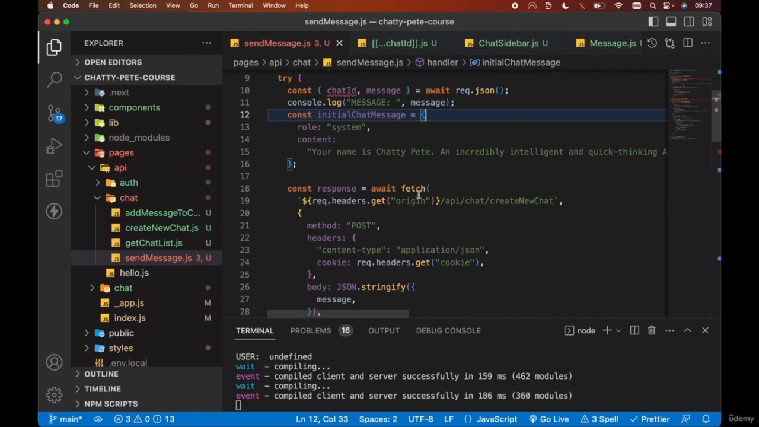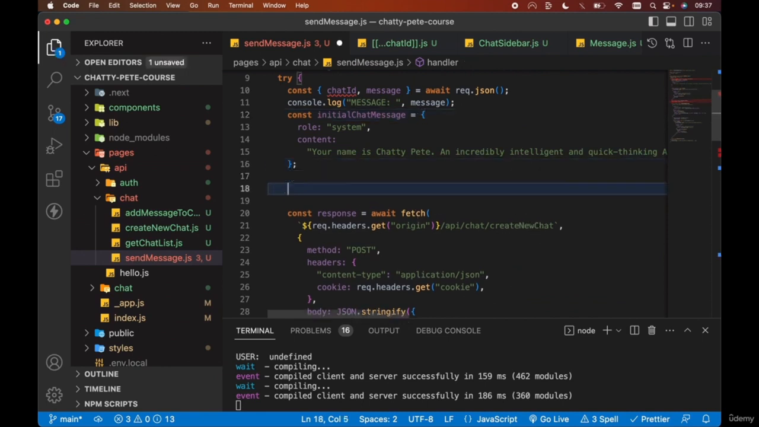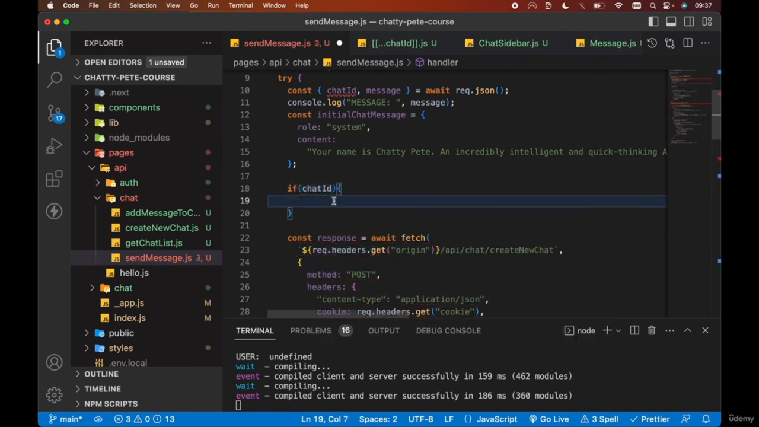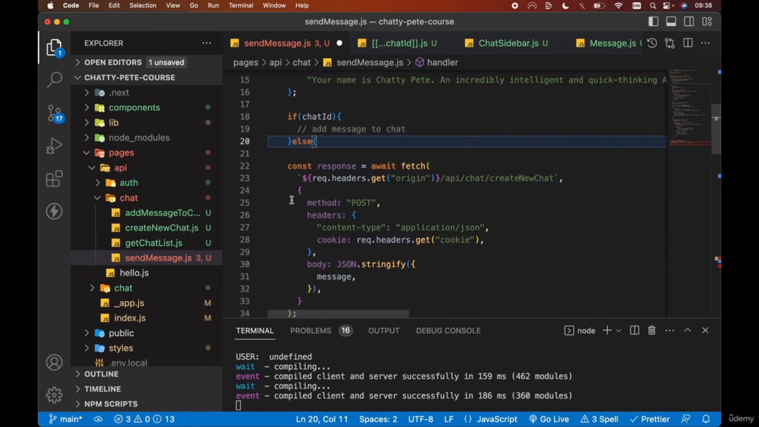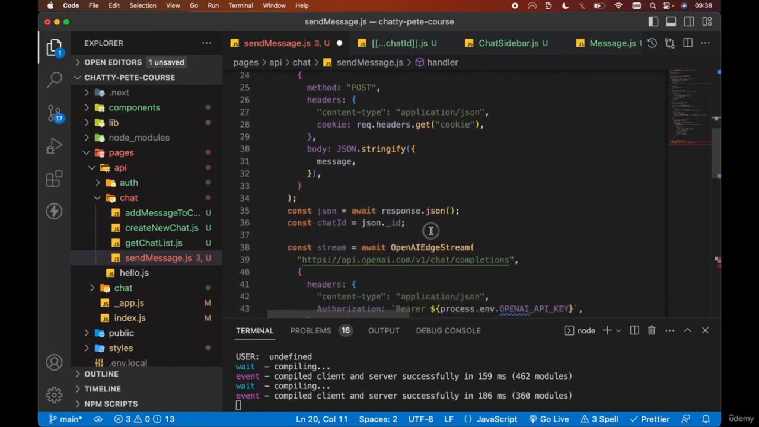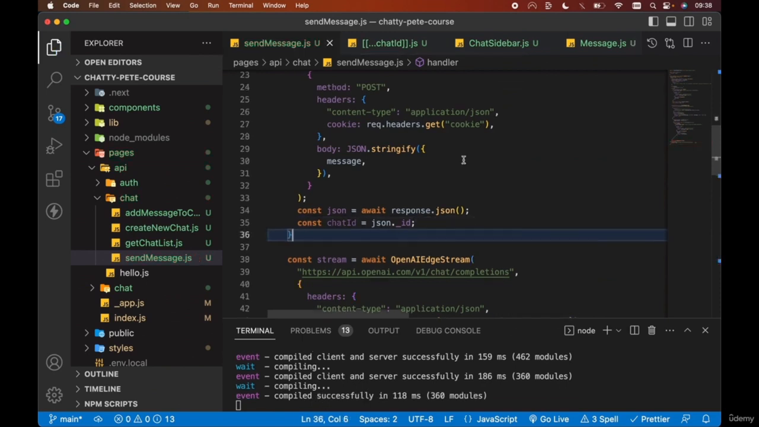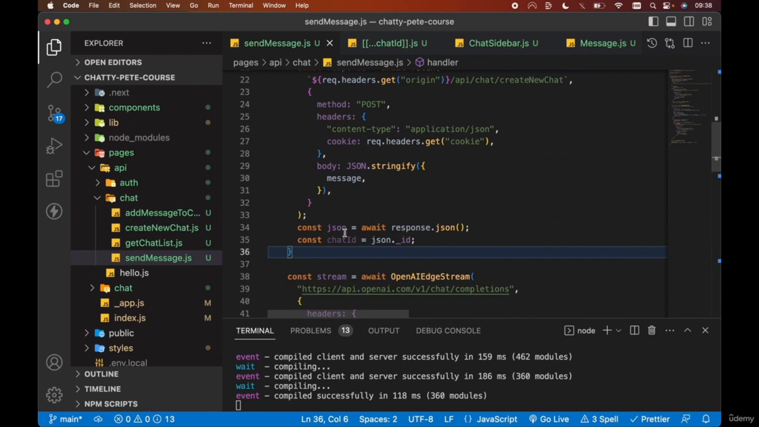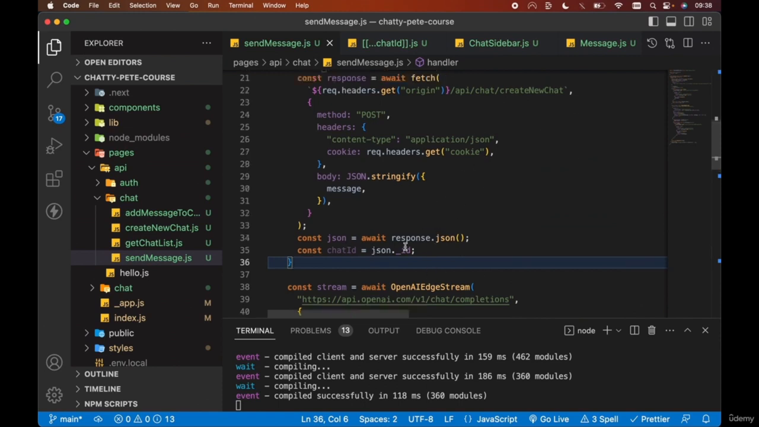So where we've got our fetch here for our create new chat, let's first wrap this in an if statement. So we want to check to see if chat ID exists. So it's within here then we want to add message to chat, else we'll create a new chat. So let's wrap our fetch then in the else block. So down to just before we open our stream reader here, let's wrap our create new chat in the else block.